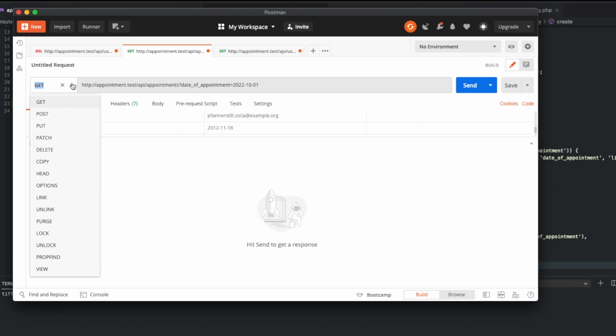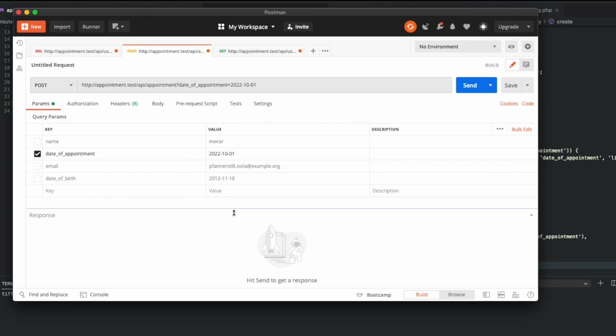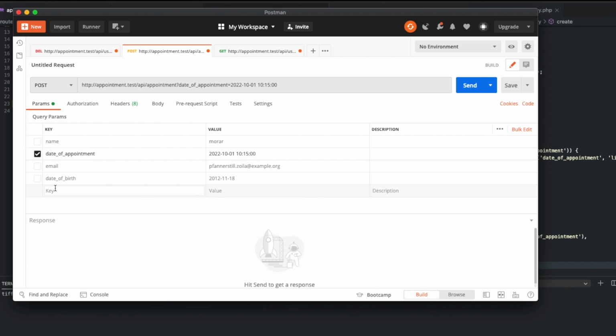So now I'm going to go back to Postman. I'm going to make a post request to the appointment route. And in my parameters, I have date of appointment, and user ID is what I'm going to have to add. And I'm adding a time to this appointment as well.